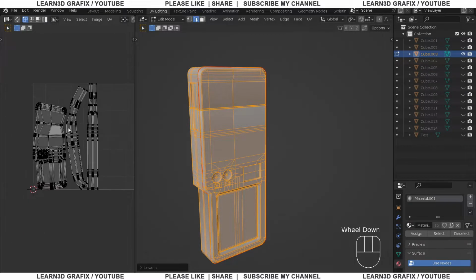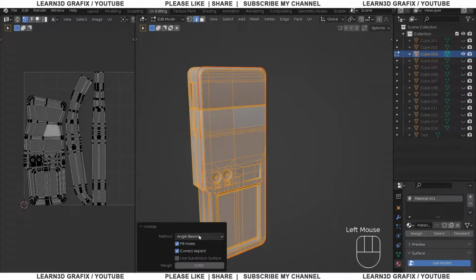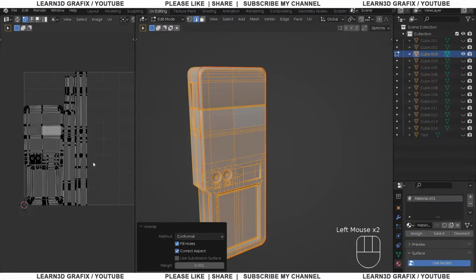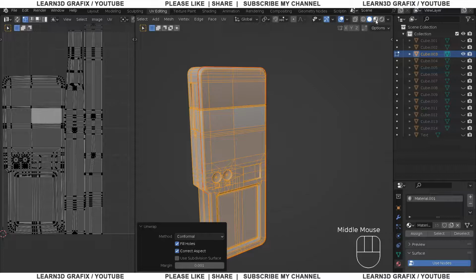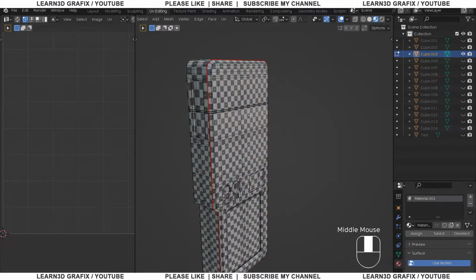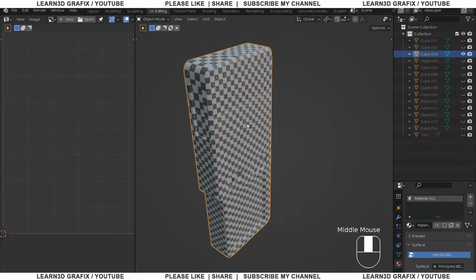Blender has provided two methods to unwrap any object. First one is angle based and the other one is conformal. I will do conformal this time. You can see that this method works very well.